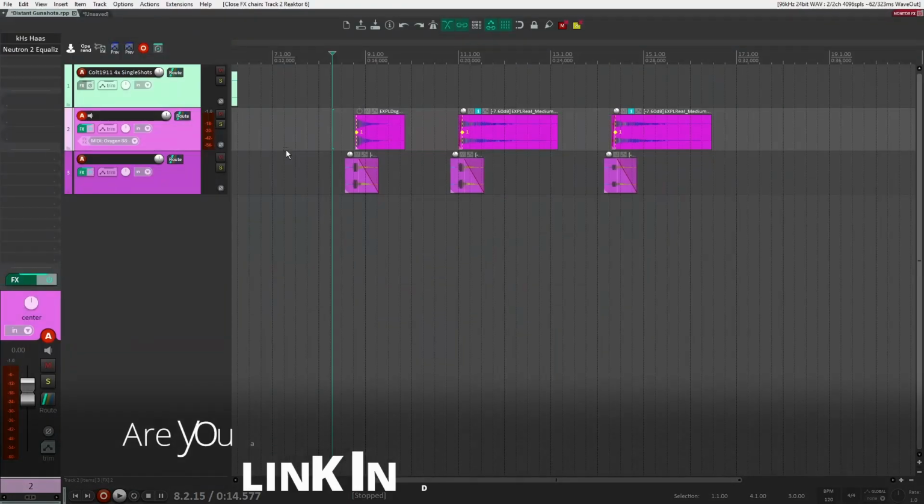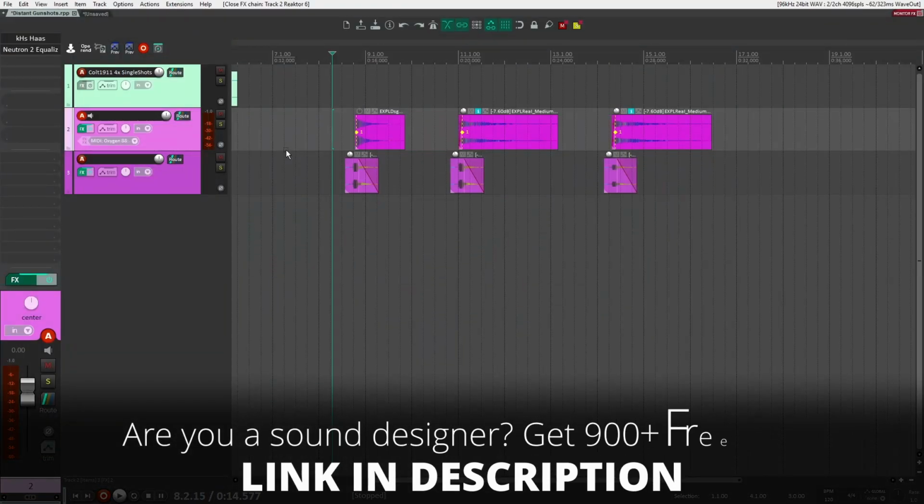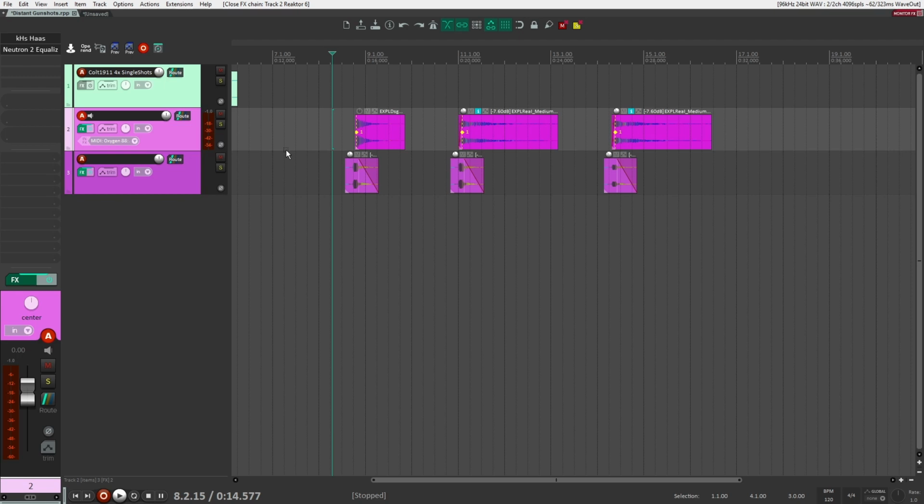All right, so here we are inside of Reaper. And like I said, if you're going to do a distant gunshot sound effect, ideally you'd have recordings made at different distances, so that you can use those as part of the sound effect. But if you don't have that, here's what you can do. You're going to need two things.